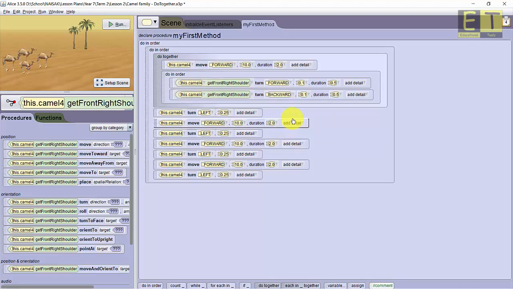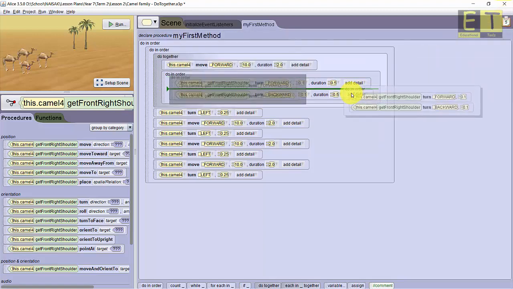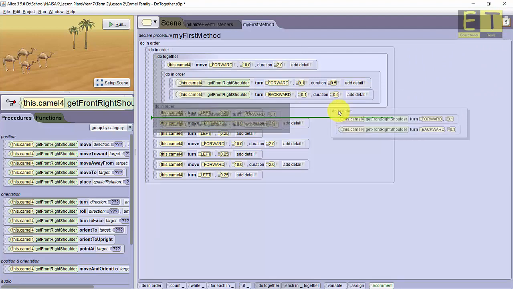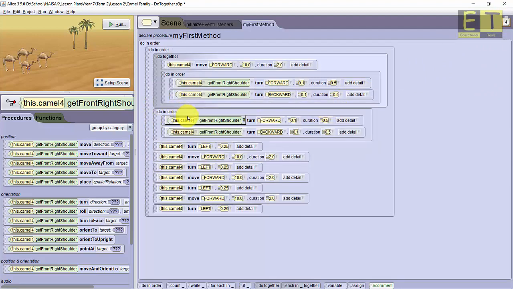Once you've done that, you need to make a copy of the Do in Order block in order to create the 2 leg rotations. This time you will write the instructions for the left shoulder. Make sure to switch the directions in the second box. So let's right click, copy to clipboard, drag, and then drop. And as you can see, I'm just dropping it under the Do in Order.